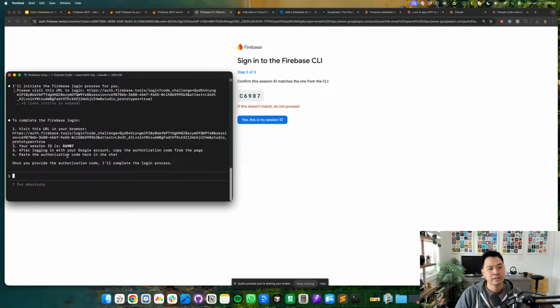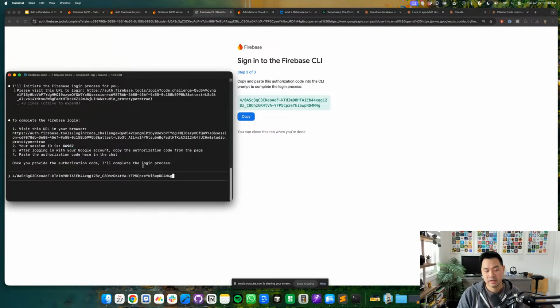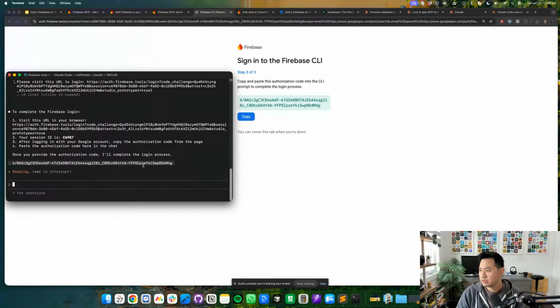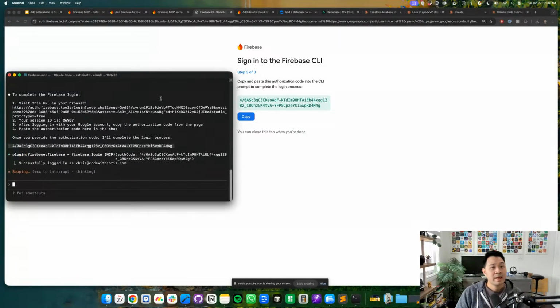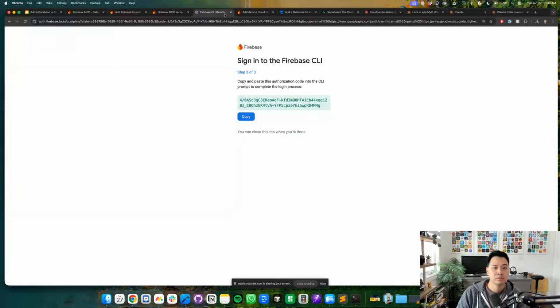And then the other thing is you want to confirm the session ID matches the one from the CLI. CLI is a command line interface. So this is the command line interface. It is matching that C6987. I'm going to say yes. And then the last thing is to copy this and paste it in here and then hit enter. And you only have to do this once. After you've done this once, every time you boot up your AI editor again, you don't have to go through this process. Okay, so now we're done.